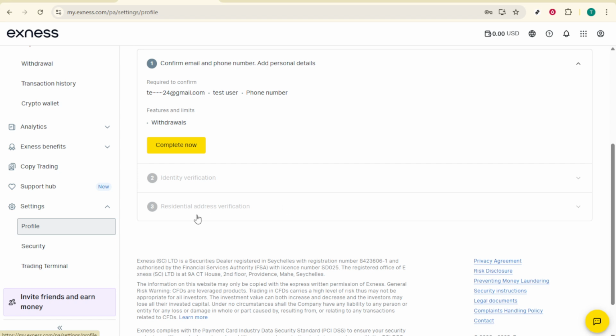To fund your accounts, select a deposit method available in your region and follow the on-screen steps. Check processing times, fees, and minimums before confirming. It's a good idea to test a small deposit first to make sure everything works as expected. With your account funded, you can start trading.